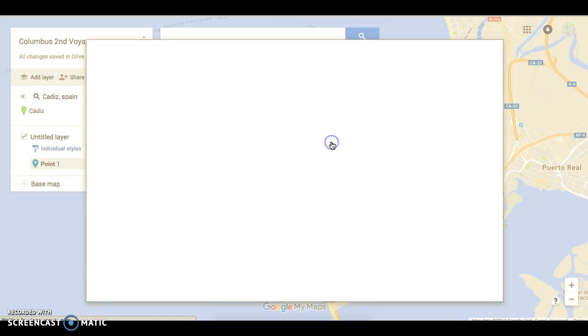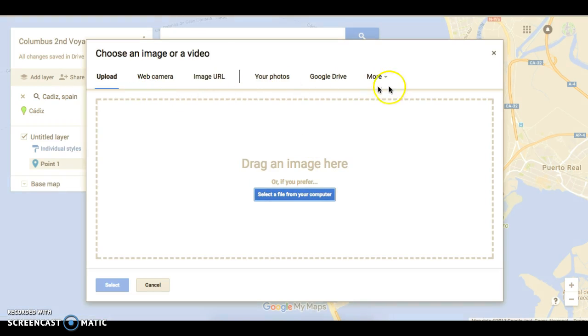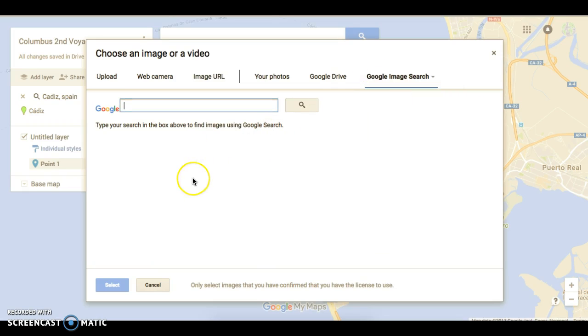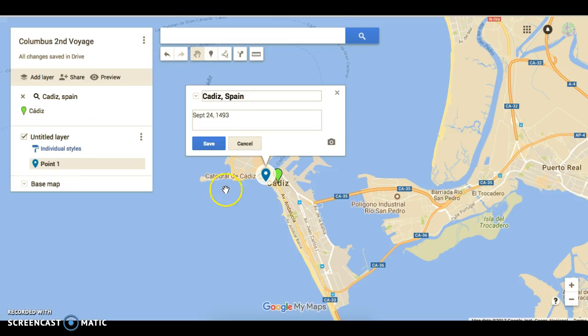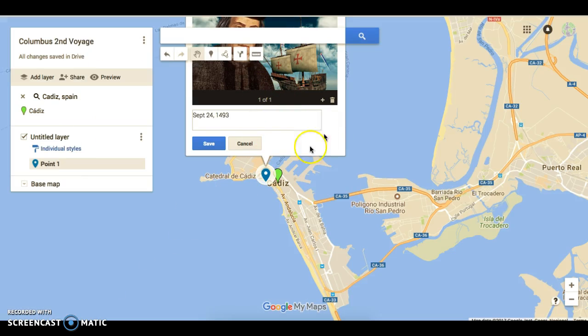Now here you can put a picture. So if you're going to do a Google search from the web, you have to click more, and right here you have a Google image search. And if I type in Columbus and do a search, I like this picture. I'm going to select it, and now it's going to be right here. So of course you want to type in some more things besides the date that he started. You know, you want to give a little bit more detail.